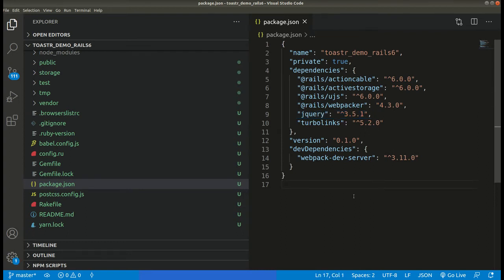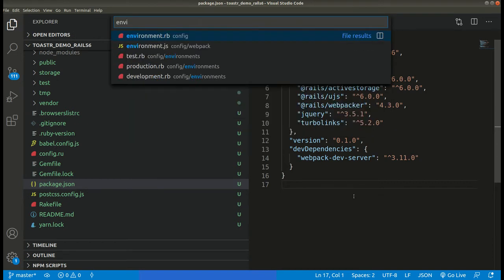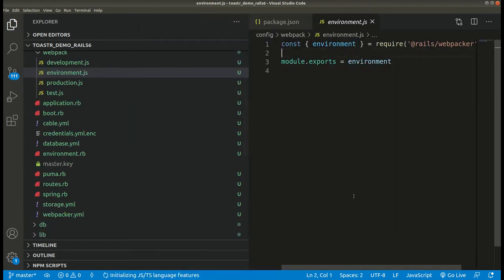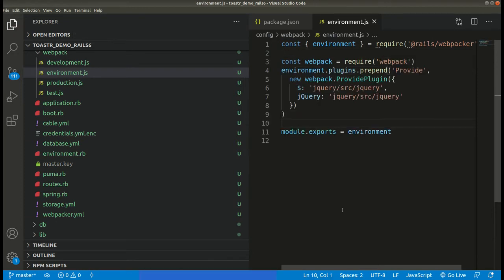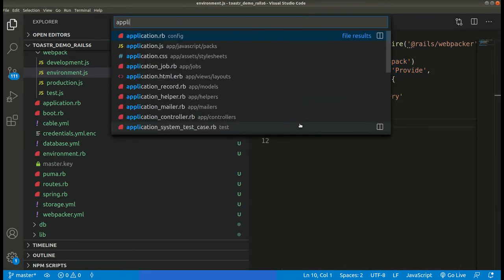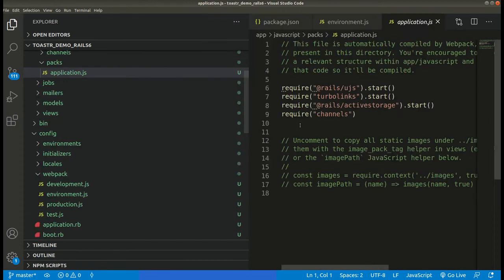Now for the second step, we need to go to environment.js file, Control P, environment.js file, and here we need to add this line of code here. So I'll add this line of code in my description, so you don't have to worry about it. Now we need to go to application.js file, which is our third step, and here we need to require jQuery.